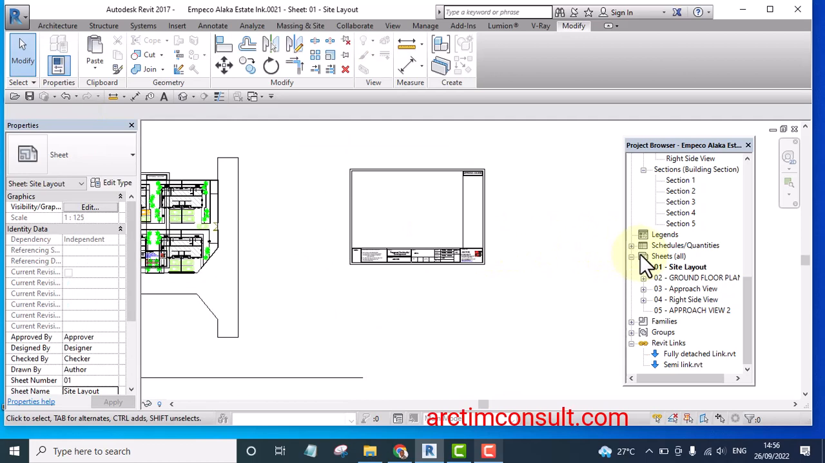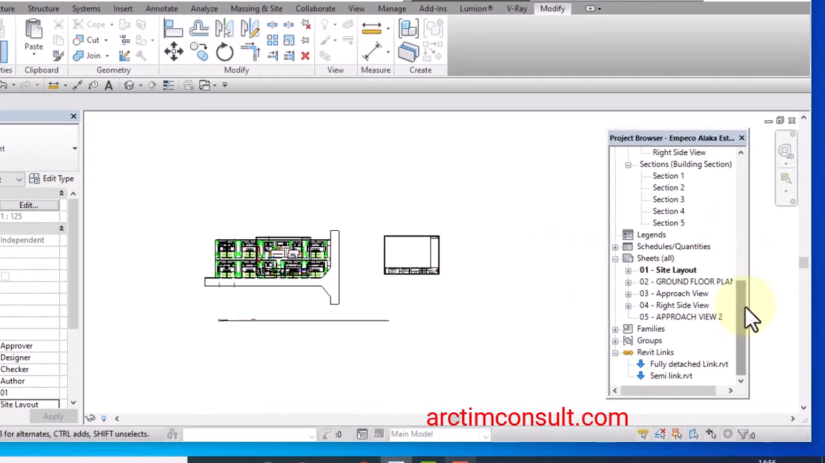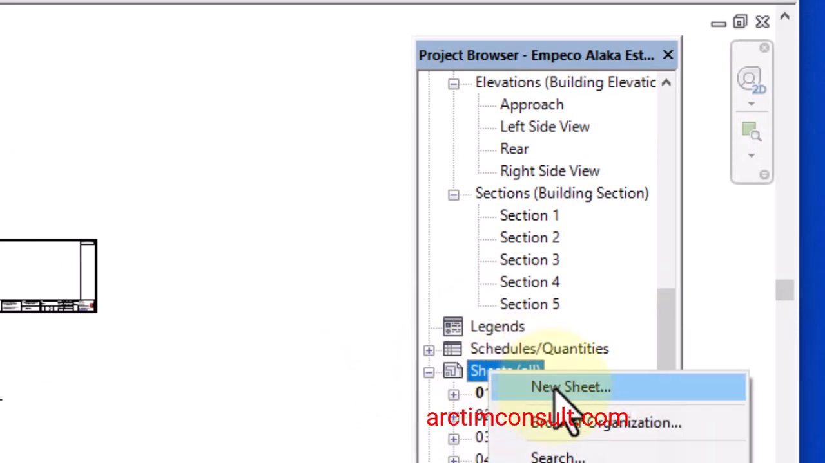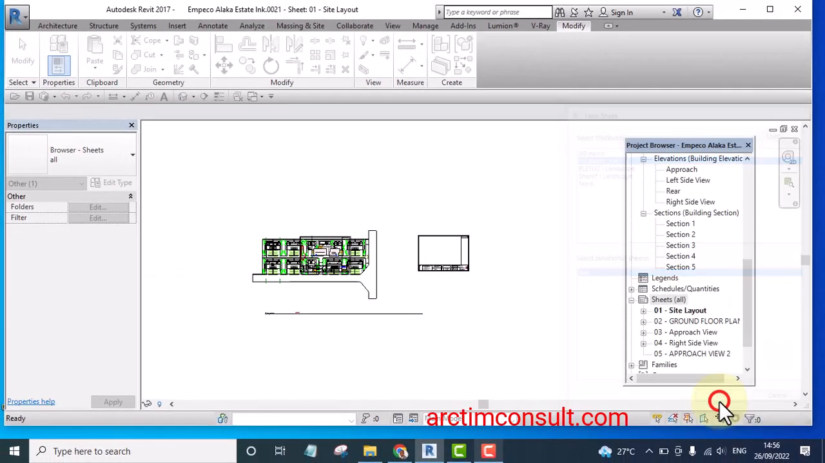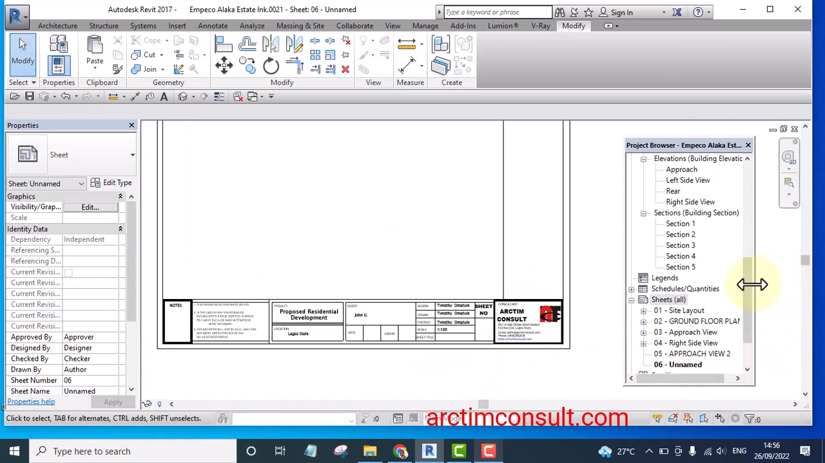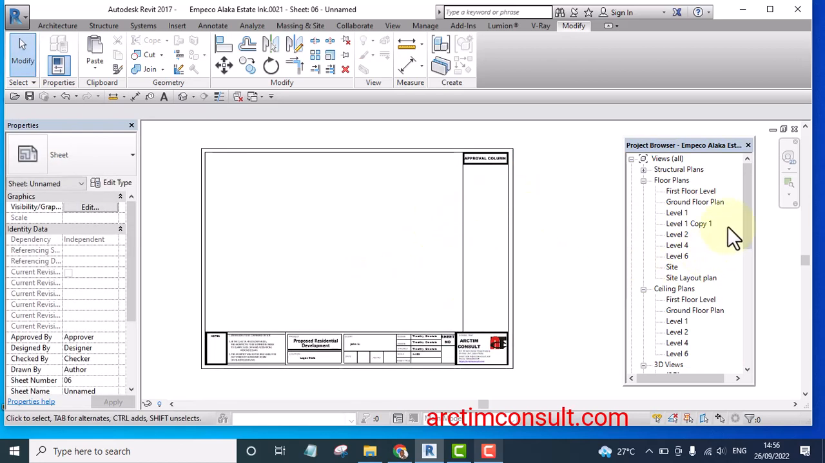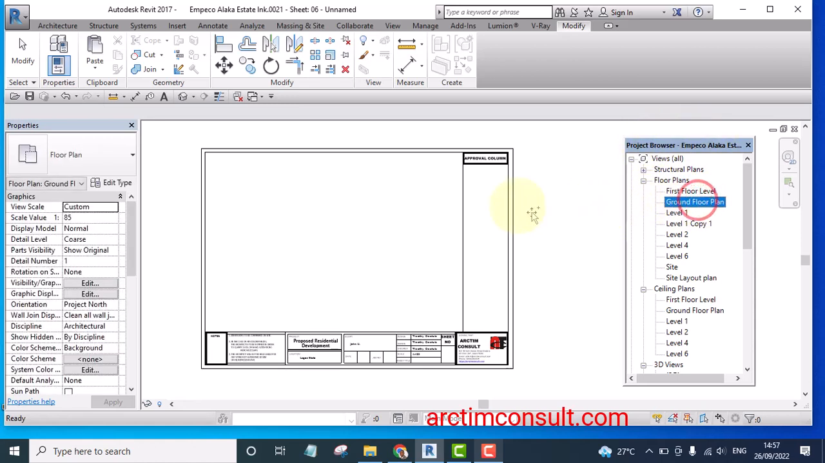This is it. And if I want to place a drawing on this sheet now, all I need to do is to go to this sheet, bracket all, right click on it, new sheet, and you can see the one we have just created now. Click open, click OK, and here it is. So if I have any drawing I want to place on this sheet, while this sheet is in view, let's say I want to place ground floor plan on it. This is my ground floor plan on the project browser. I simply select it and drag it on top.